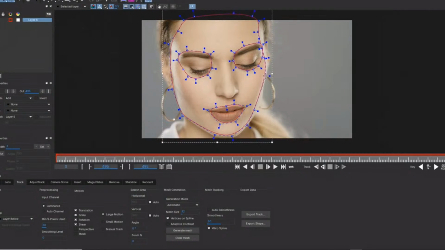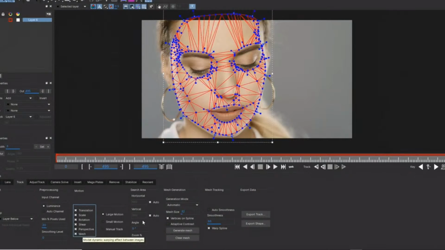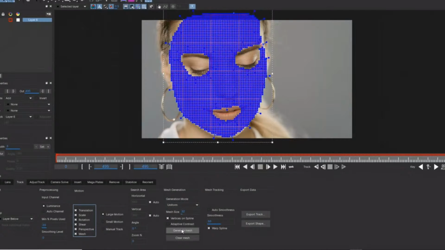And now what we're going to do is generate a Power Mesh to track this face. All right, and here's what we do to do that. We're going to track translation, scale, rotation, shear, and perspective, and mesh. When we hit mesh, a mesh is automatically generated. I don't want to use this automatic generation, so I'm going to switch to uniform. I'm going to hit generate mesh.